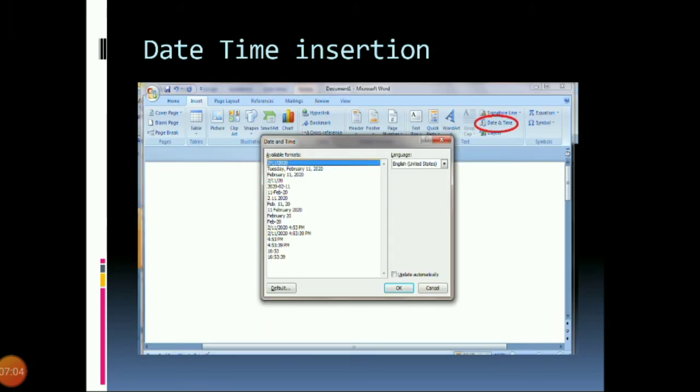Next, date time insertion. You can also insert date time. So under insert bar, there is an option I have marked in red. So that is the option for date and time. The drop down will appear like this. You can choose the date time format. Either it is fully numbered or day, month, date and year. You can choose a format you want.